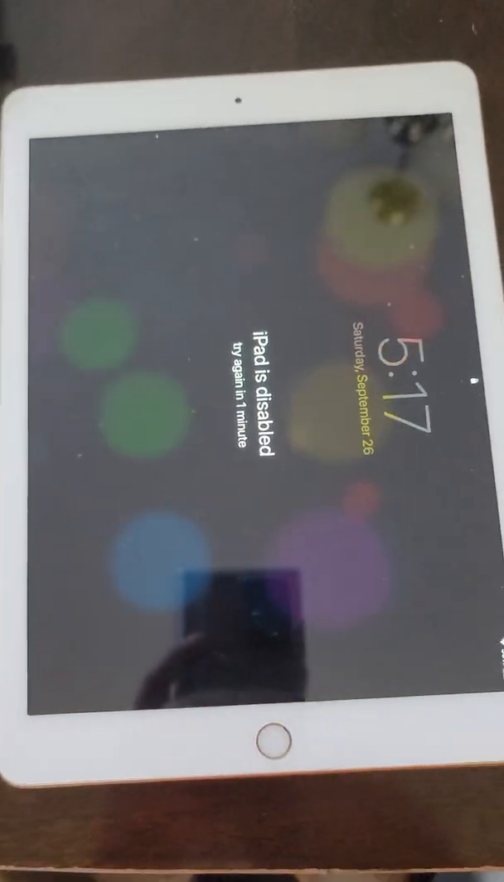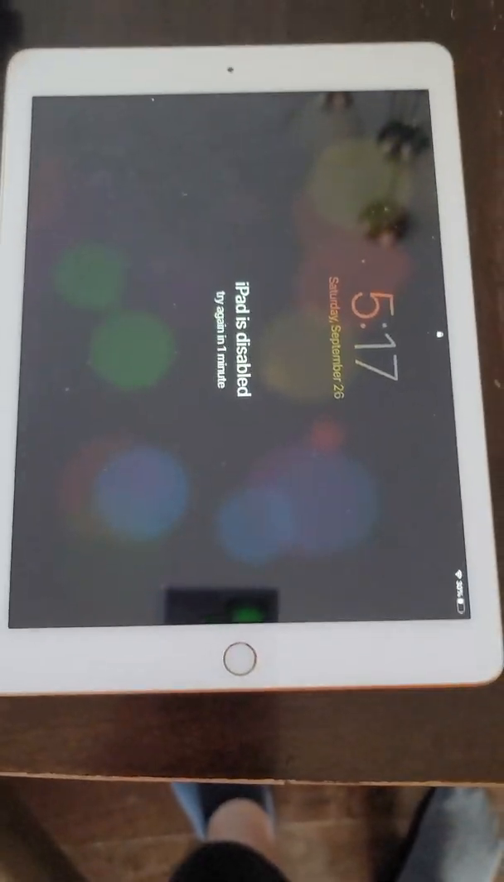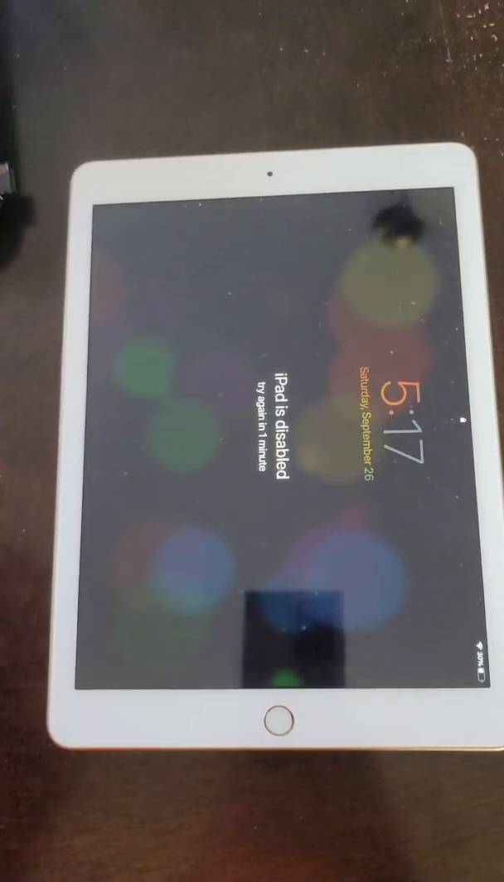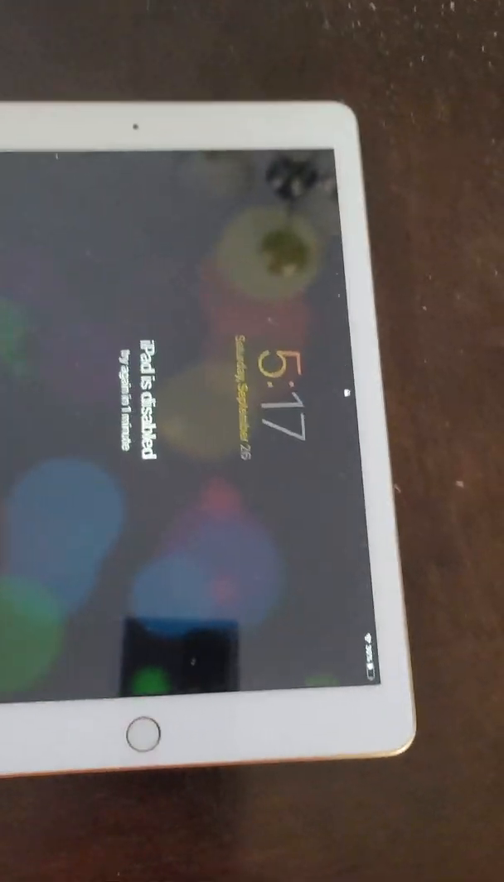You guys are watching Tech Kids here, and today I'm going to show you how to remove the passcode, or if your iPad is disabled, on your no home button iPad. As you can see here, I do not have a no home button iPad, I only have a home button iPad. Let's just pretend this iPad is a no home button iPad. So let's just say you forgot the passcode and your iPad is disabled and there's nothing you can do. So I'll show you how to get this screen out of here and remove it.